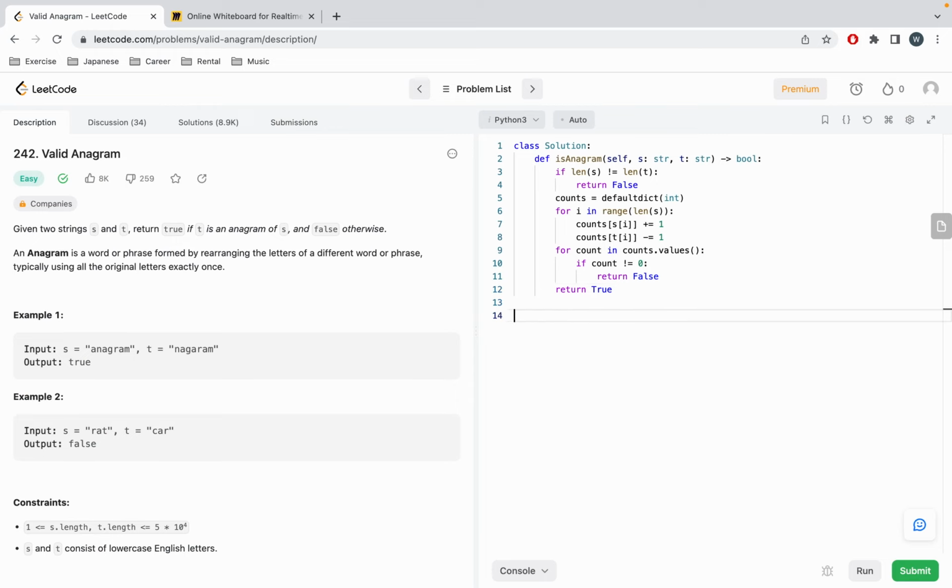Before we go, let's go through time and space. Time is going to be big O of s because we're just going to be iterating through the s string. Space is going to be big O of 1 because we know that we're not going to be dealing with more than lowercase English letters, so our dictionary is not going to be bloated with a bunch of characters. And we don't use any other extra space otherwise.